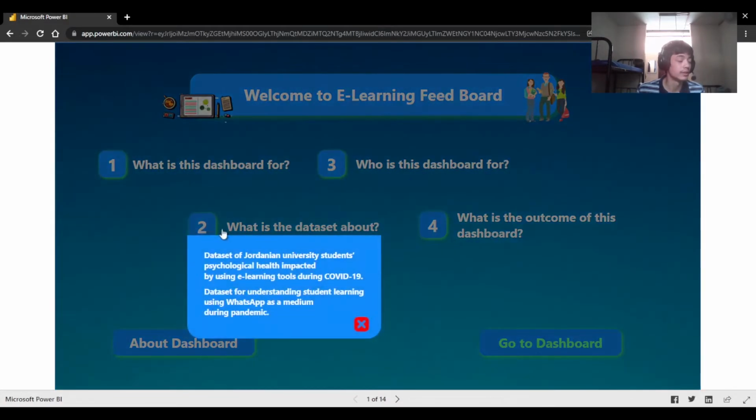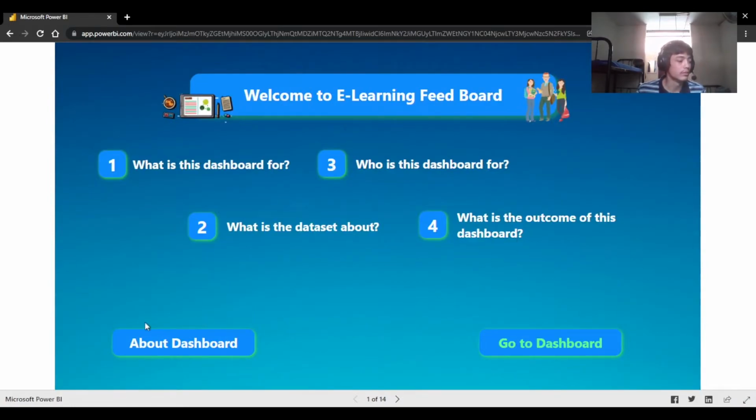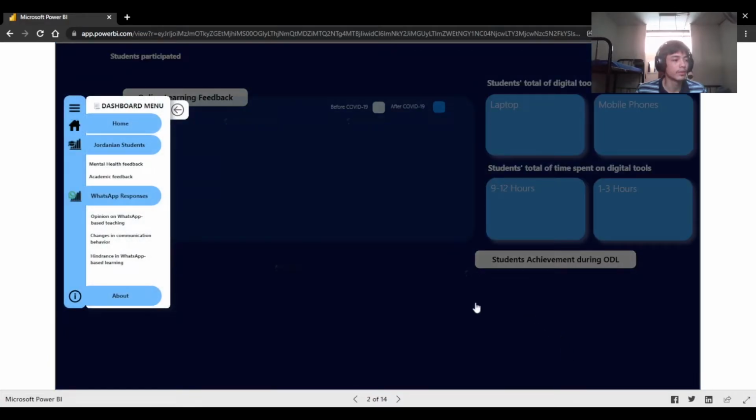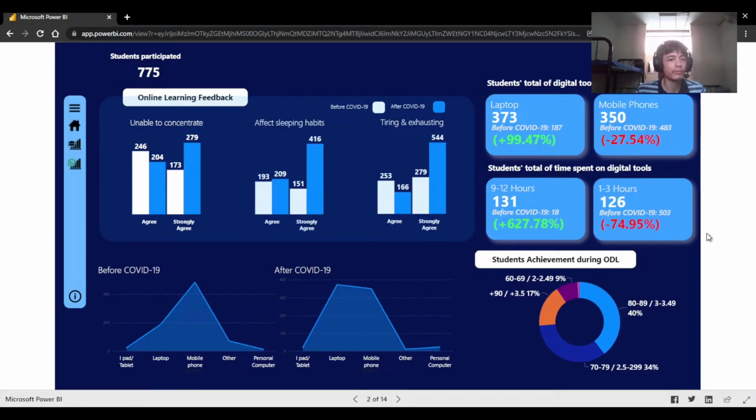Okay, what is the data set about? This is the title of the data set, and this button right here will redirect users to the about page, which will be shown later. And this is the dashboard button that will go into the main page of the dashboard. I will click now, and then this is the main page of the first data set.